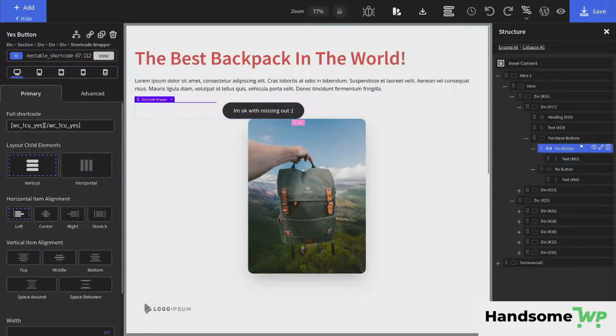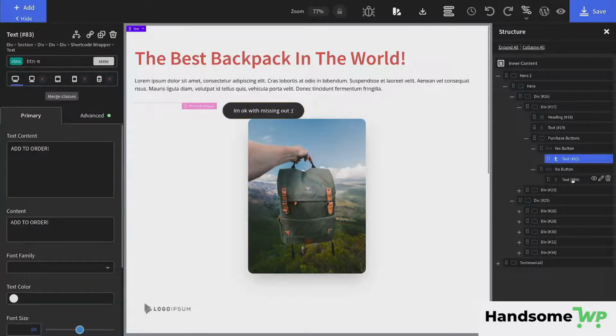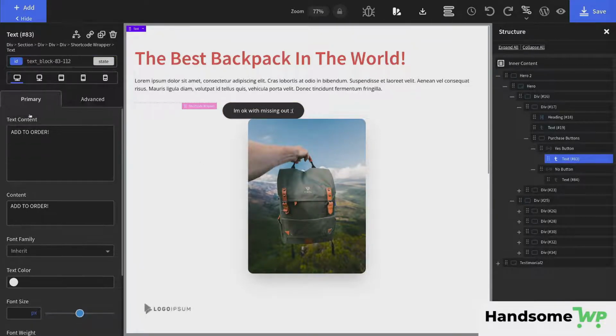So all I've done is set up those shortcodes. You can see I copied in my yes shortcode. Here's my no, I copied in my no shortcode. And then here you can see I have a text element inside of each of these. Now you could use a span, you could use a button tag, you could use whatever you wanted that's going to get you a nice looking button.